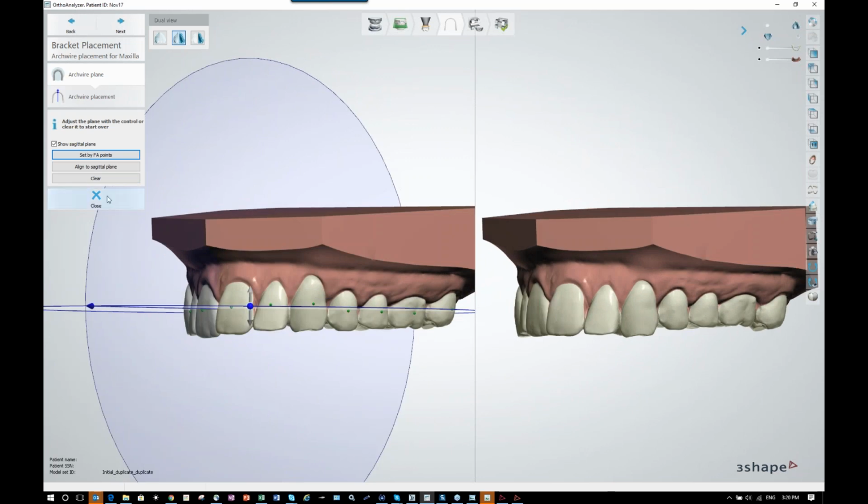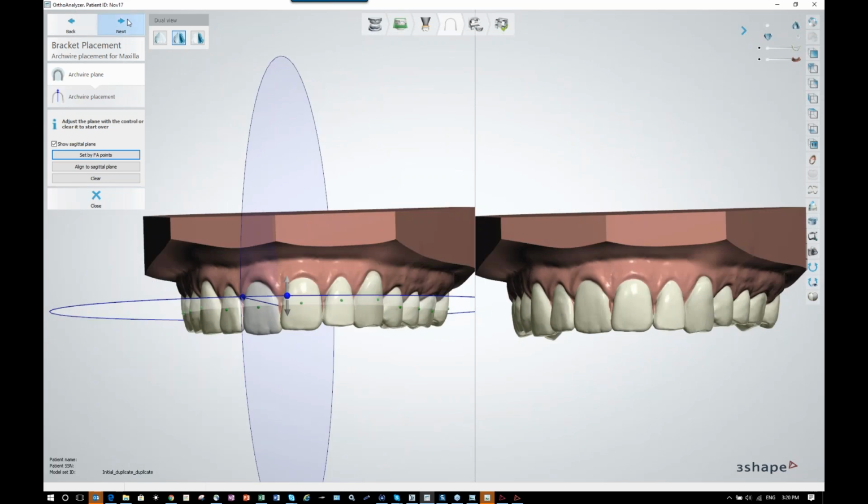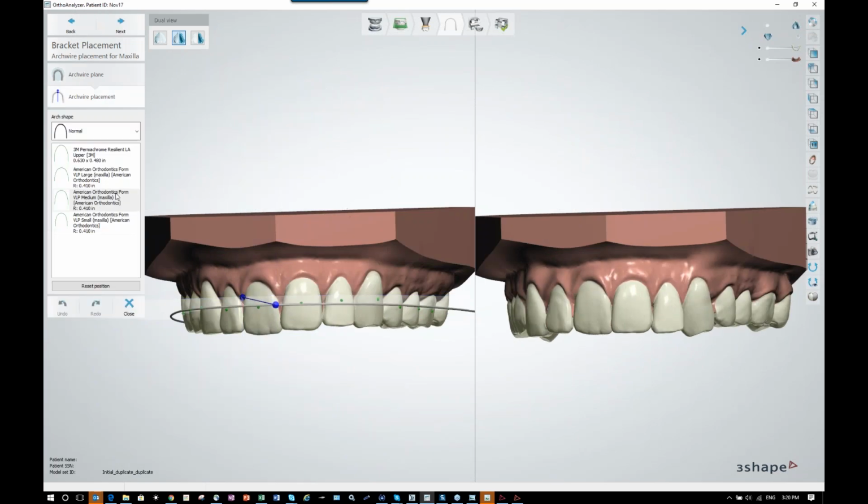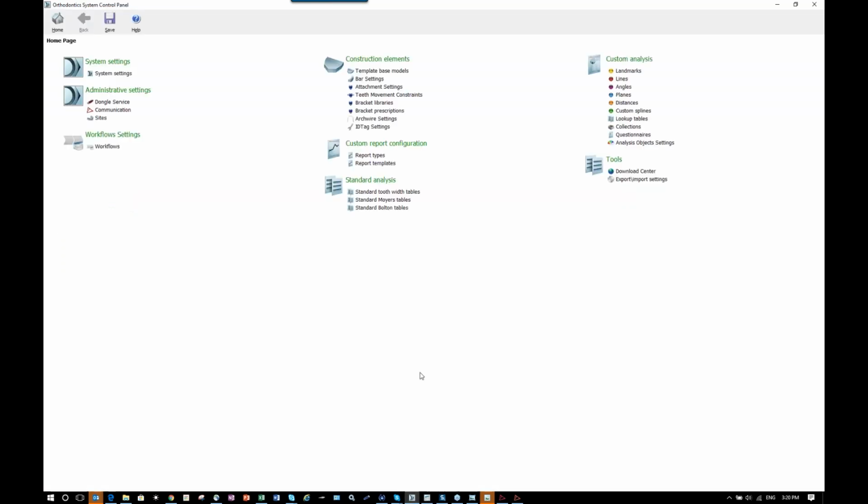After that, click next, and this is now the arch wire library that I have. There are going to be more. These wires are downloaded from the download center. Again, like I said, this software is meant to be customized according to your workflow and your needs, so it comes with a control panel. Let me jump in quickly to give you an overview as well.